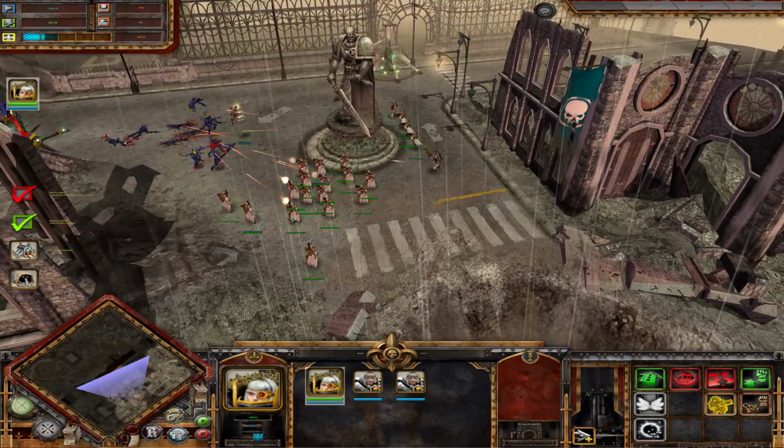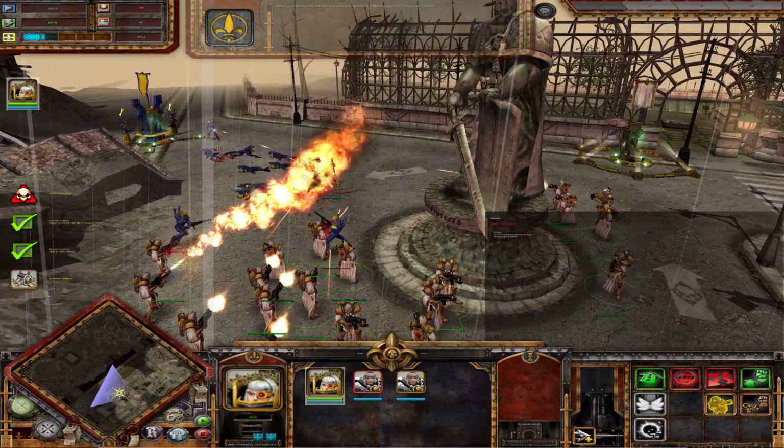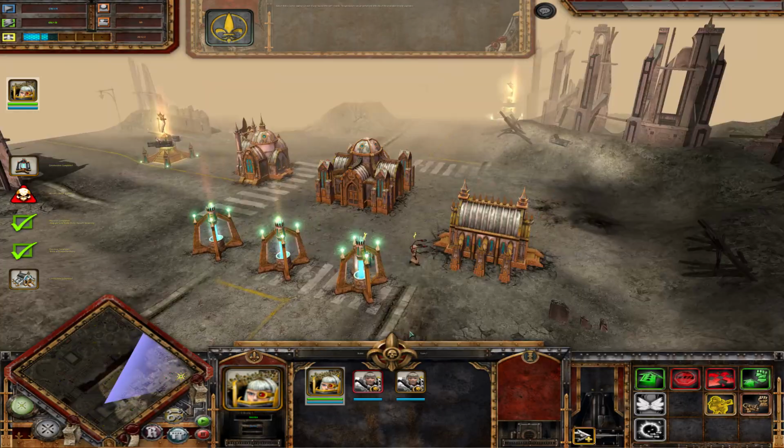Excellent. You have upgraded your Battle Sister squad. You can upgrade your squads anywhere in the battlefield to weapons that are well-suited to counter your enemy. Notice that a flamer appears on one of your squad members' hands. This procedure can be performed with any of the available weapon upgrades.